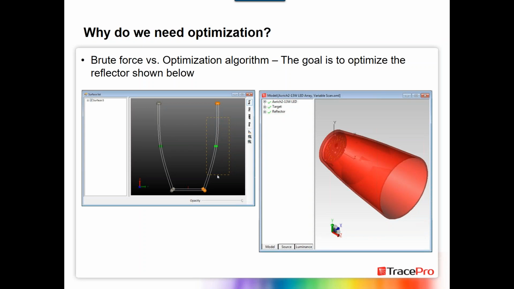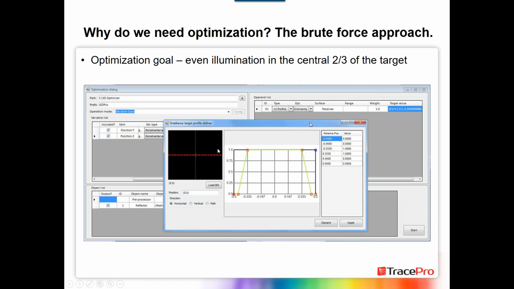So why do we need to do optimization? What if we looked at an example where we say we could just do brute force? You know, in software, we could just try all different parameters. So the goal in this case is to optimize the reflector shown below here. And it has an LED array as a source. The optimization goal in this case is even illumination in the central 2/3 of the target region.